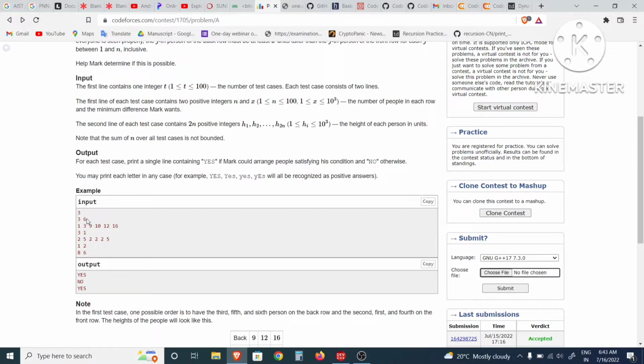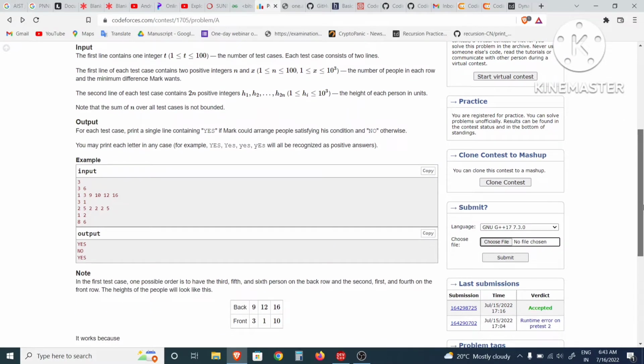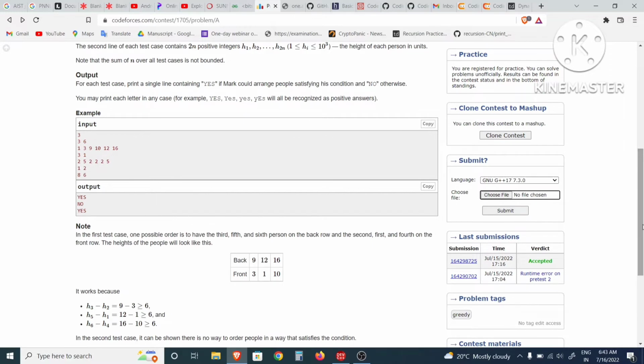In the output you just need to print yes or no, on the basis of whether it follows all the conditions or not. This is the basic question. You can do this question using dynamic memory allocation, but I did that and it took more time, so it generated a timeout error.